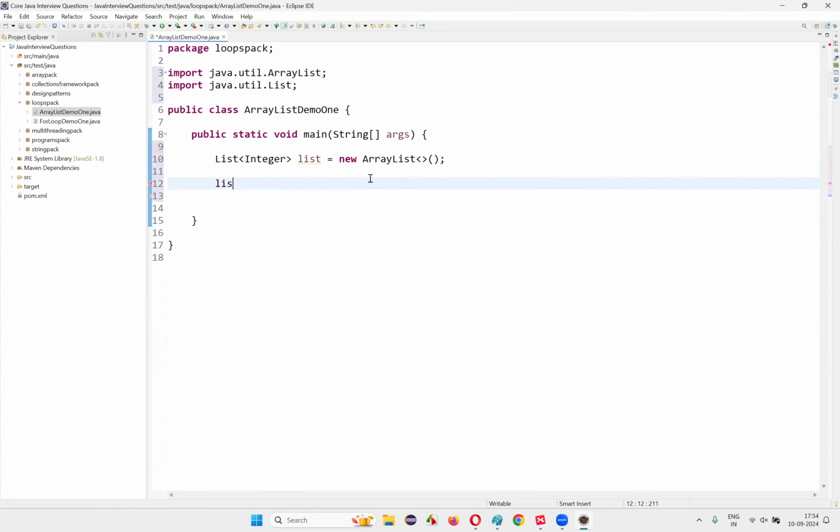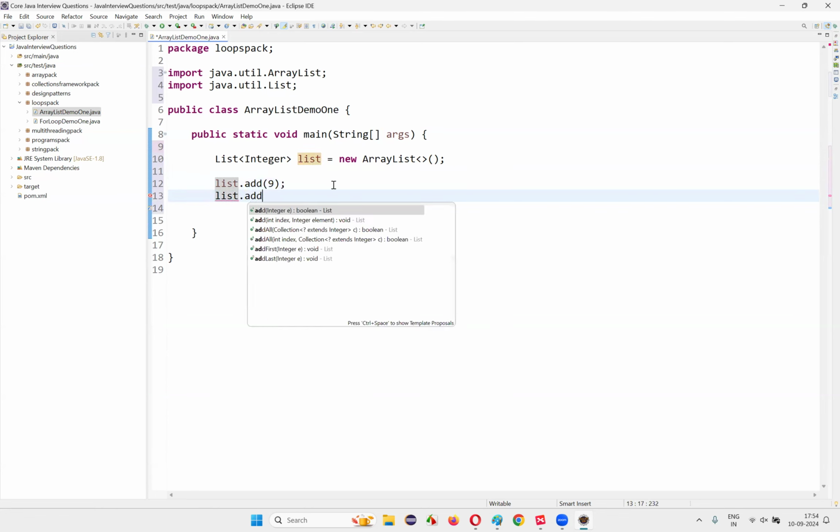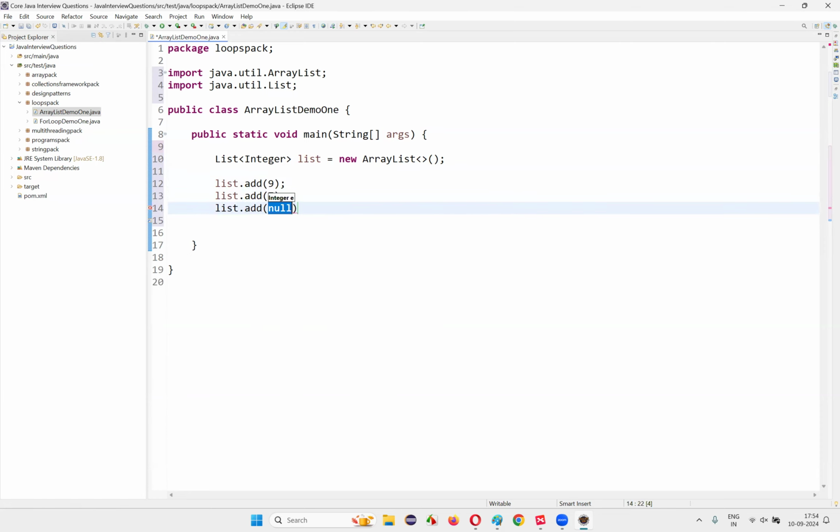I'll simply say list.add(9). Then list.add(7). Then list.add(5). Then list.add(8). Like this, 4 elements I added, guys. I want to remove one of the elements, like 5 here.